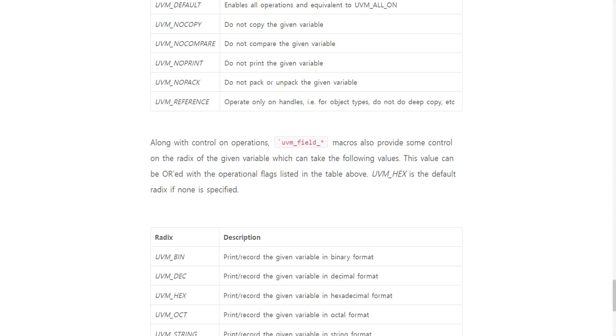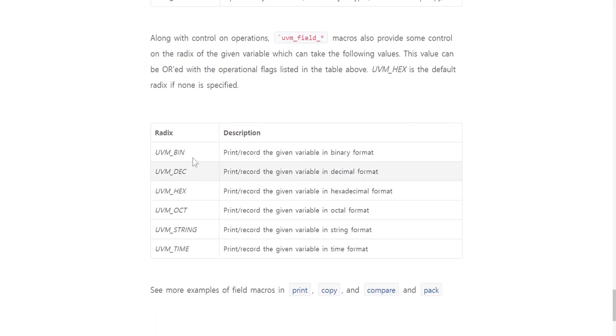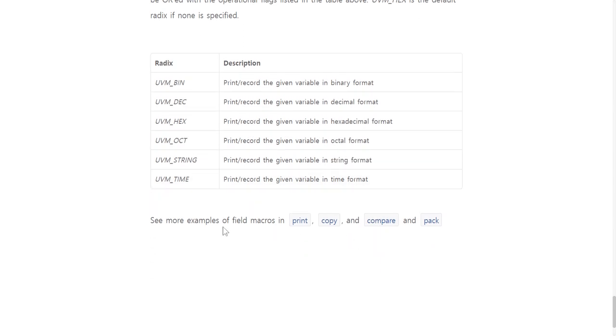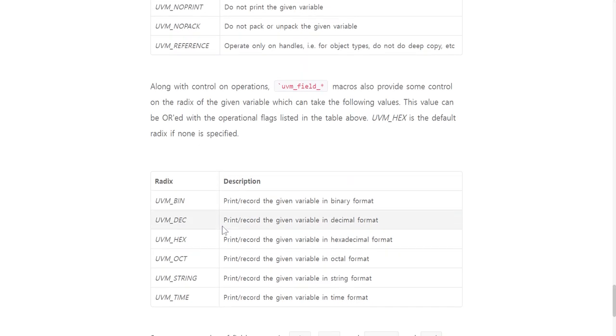UVM_HEX is the default radix if none is specified. The radix values are UVM_BIN, UVM_DEC, UVM_HEX, UVM_OCT, UVM_STRING, and UVM_TIME. They print or record the given variable in binary format, decimal format, hexadecimal format, octal format, string format, and time format. See more examples of field macros in print, copy, compare, and pack.